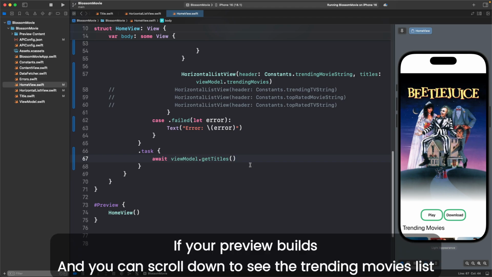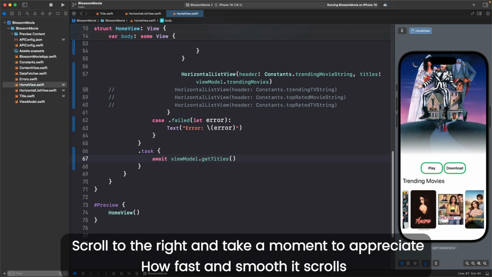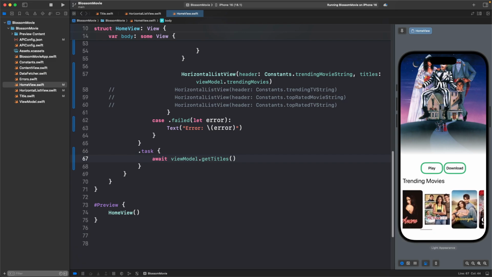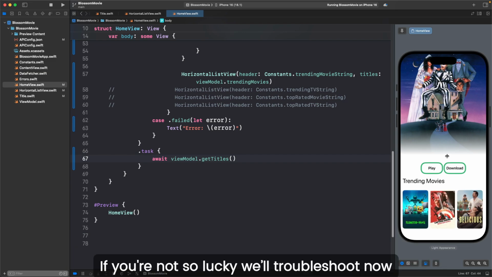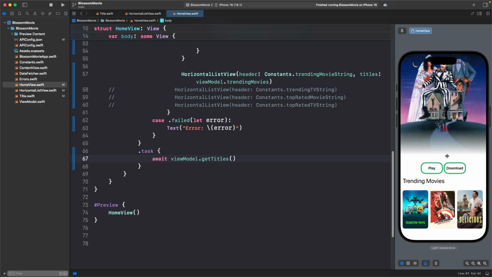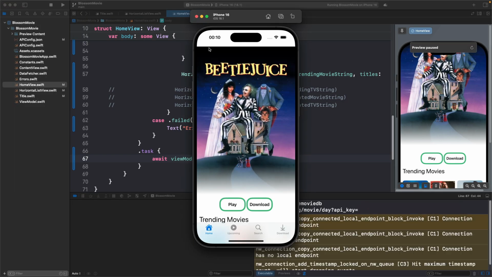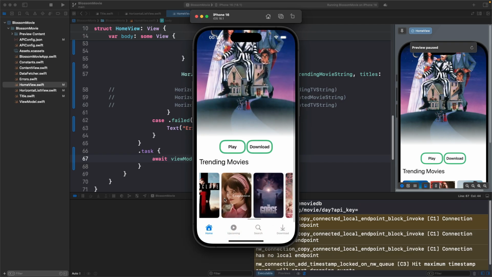If your preview builds and you can scroll down to see the trending movies list, you're good. Scroll to the right and take a moment to appreciate how fast and smooth it scrolls. This whole section has been leading up to this moment. If you're not so lucky, we'll troubleshoot now. Press Command R to run the app. I got the simulator up and the list is working great.